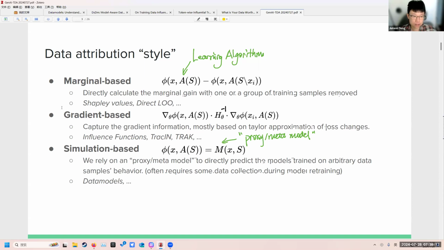So as we see, we have three different styles to calculate this data attribute. But basically, today we will only talk about these three.